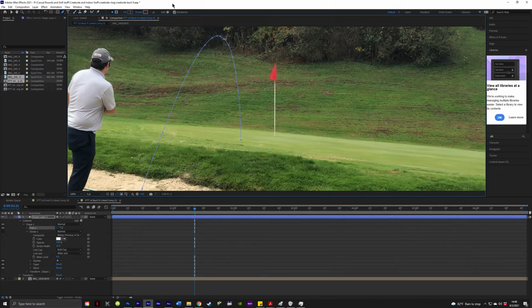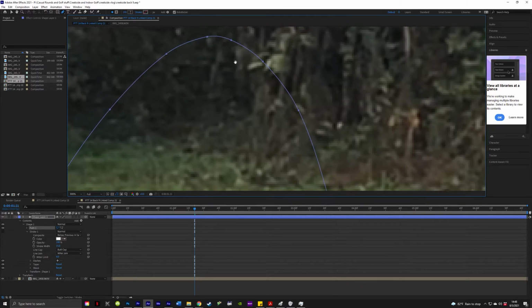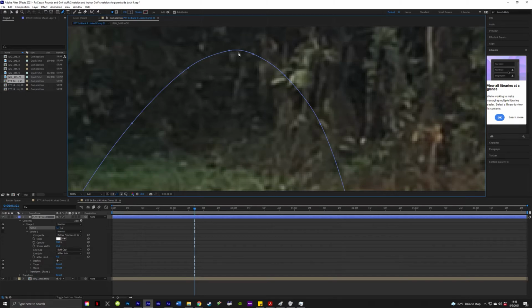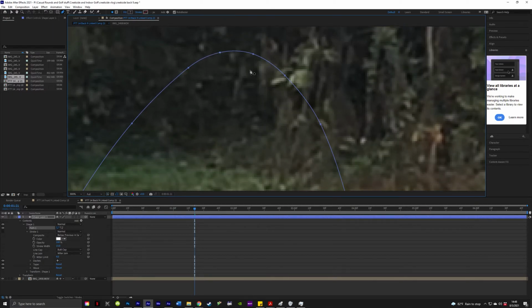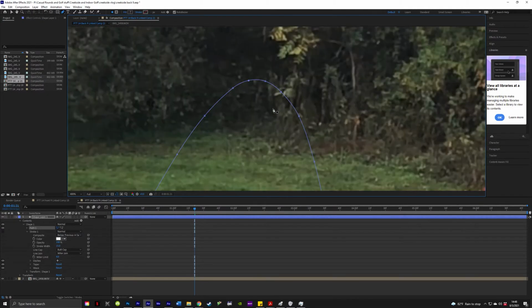Now, with all that being said, even with this Roto Bezier tool, when you zoom in really close, you'll see that sometimes it's not exactly perfect. Like right there, you can see a ball's not going to travel like that in real life. So you can always move these points, and you just have to eyeball it a little bit, and you can see it's pretty accurate right there, and it looks a lot better.